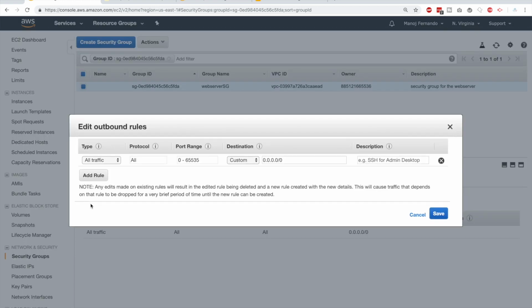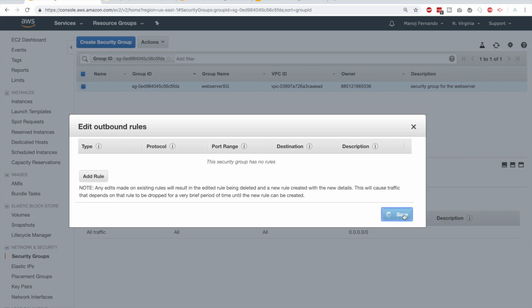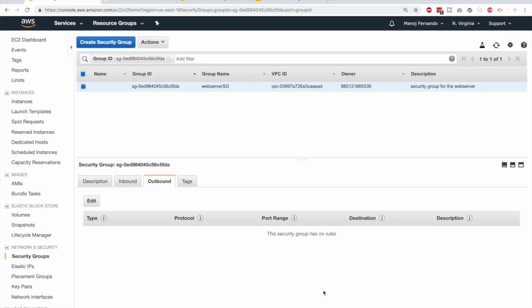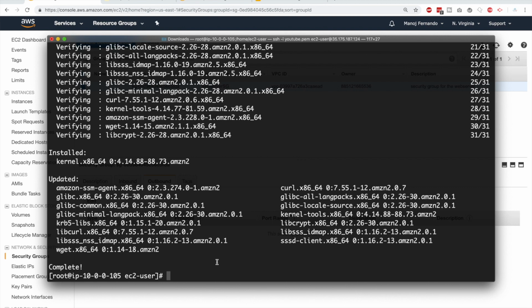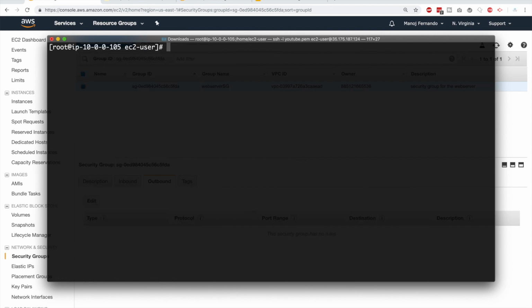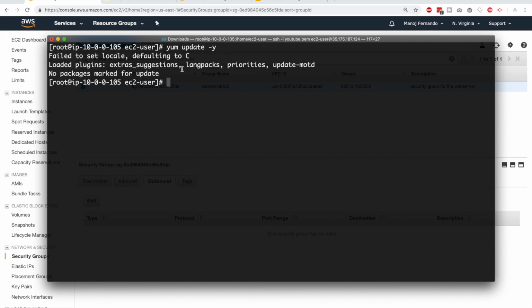Now, how about if I go to outbound traffic here and remove this rule and save it? When you update the security group, it will instantly affect the instance. So let's see if we can still connect to the internet and get the update. I will type yum update -y again. There you go, it says failed to set locale, and let's try to ping google.com. Pinging google.com, well, we don't receive any data because outbound is blocked.